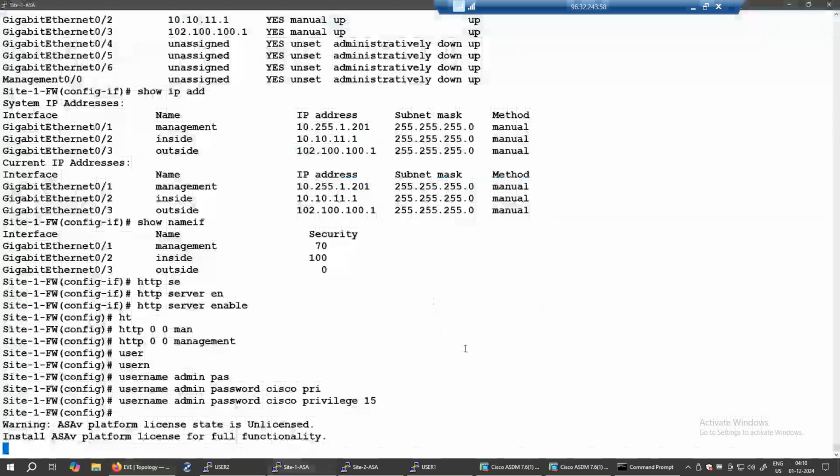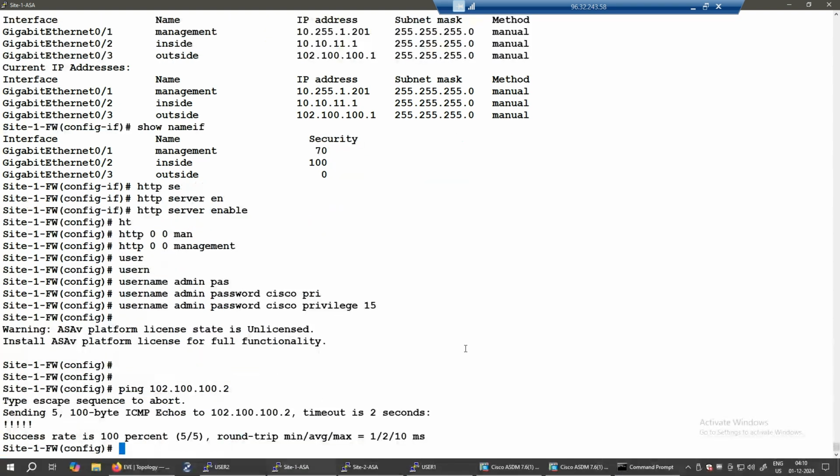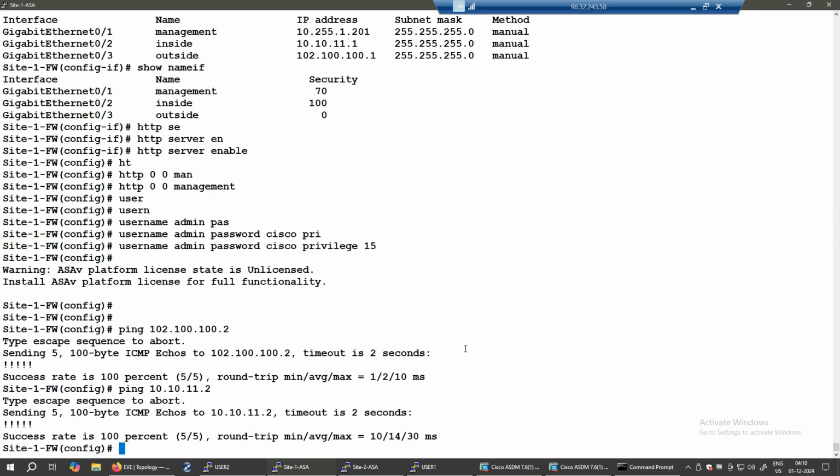Okay, so if you go to ASA1 on the command line and you do ping, this is .1, so let me ping my other interface, which is 100.100.100.2. So it's pinging, which is my ASA2. And then let me also ping my local network. My local network is 10.10.11.2 on this side, and it's also reachable.